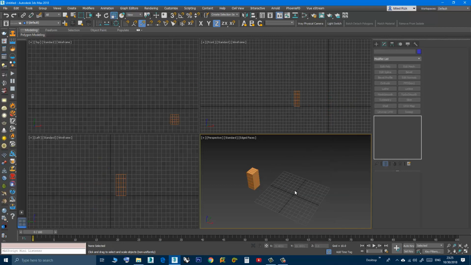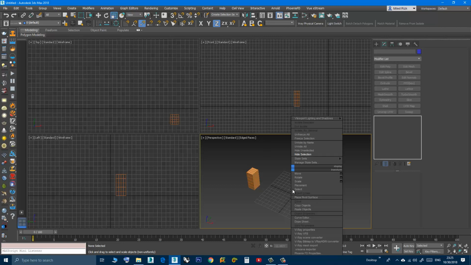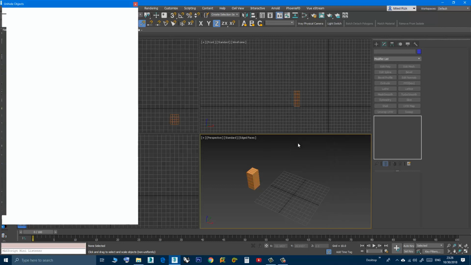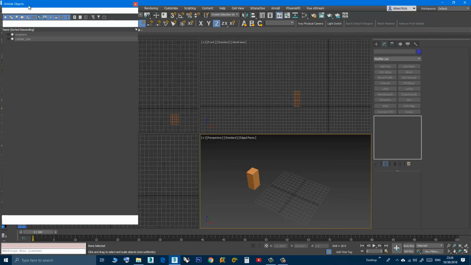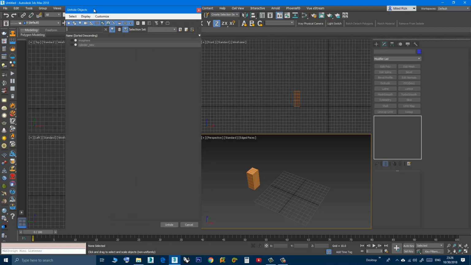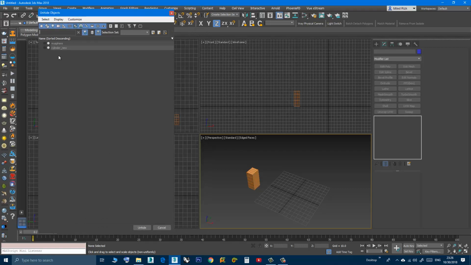Now let's say I want to unhide specific objects, not all the objects. I can right click and say unhide by name. A window will open. I can choose the cylinder new and say unhide.